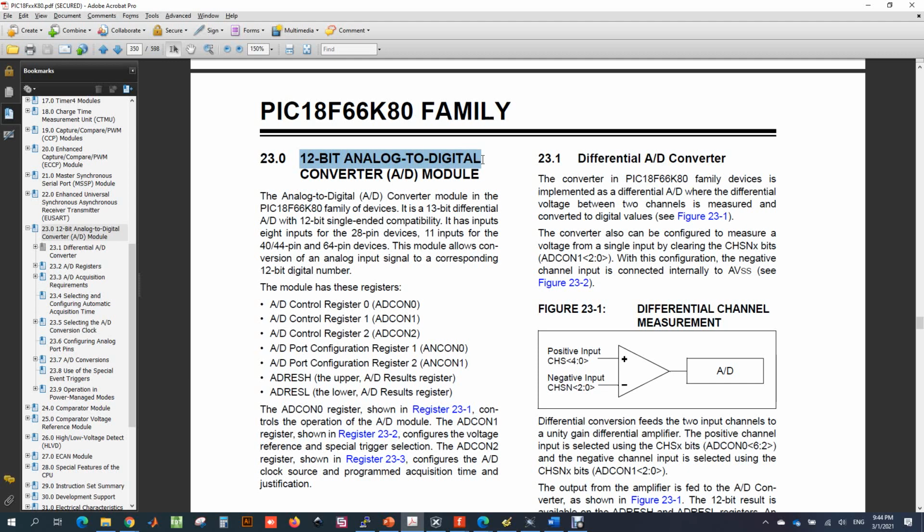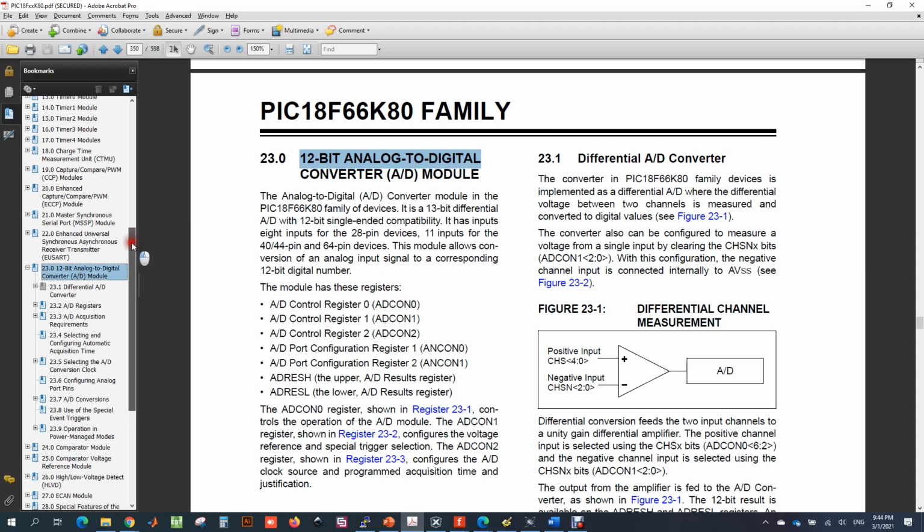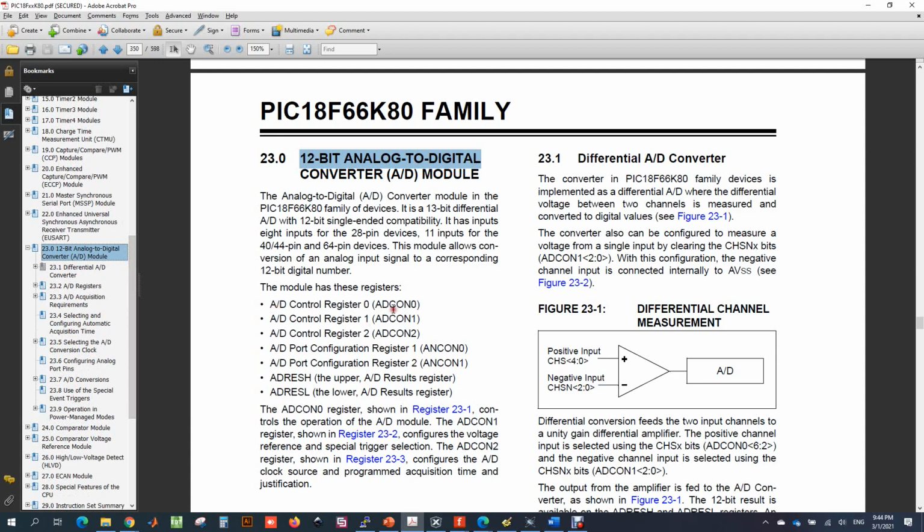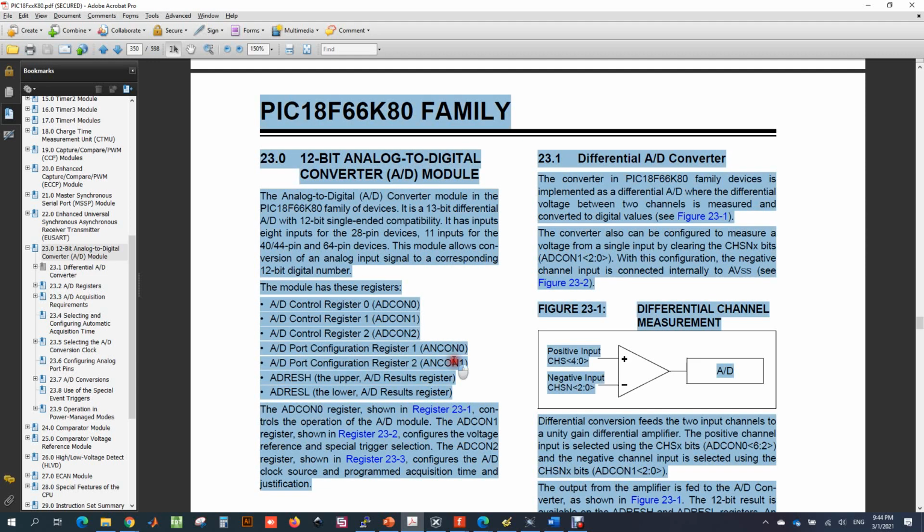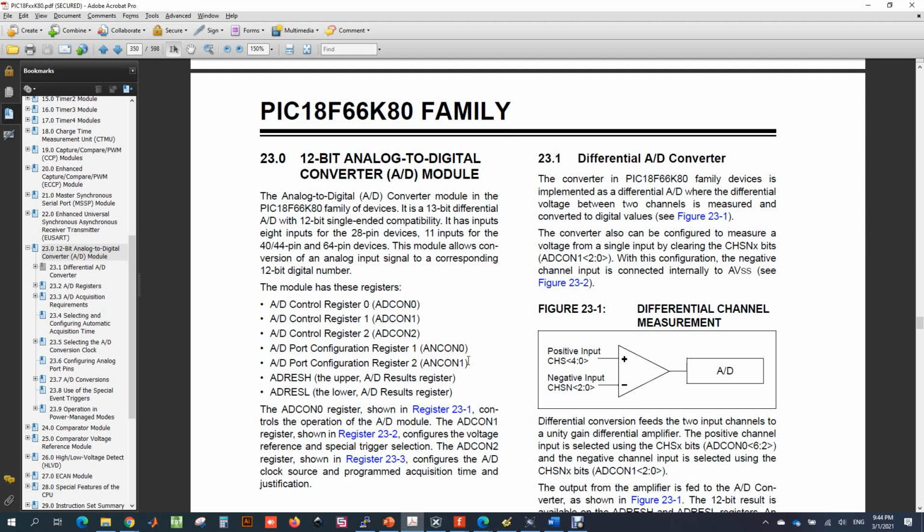So there are a few differences here. The first difference that we see here, when we go to the ADC module in the datasheet, we find that this module now has AD control 0, 1, 2 registers, and it also has AN control 0 and 1 register. These two registers were not there in the 18F4580 microcontroller. Now this microcontroller has these two extra registers here.